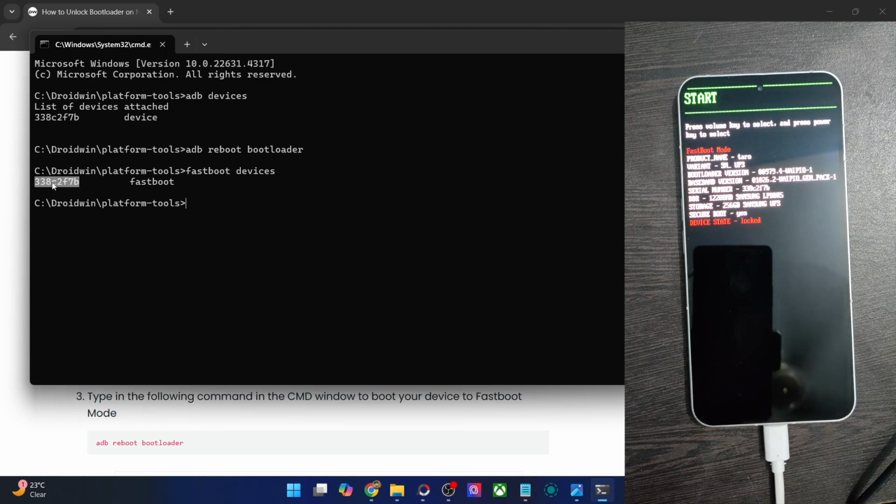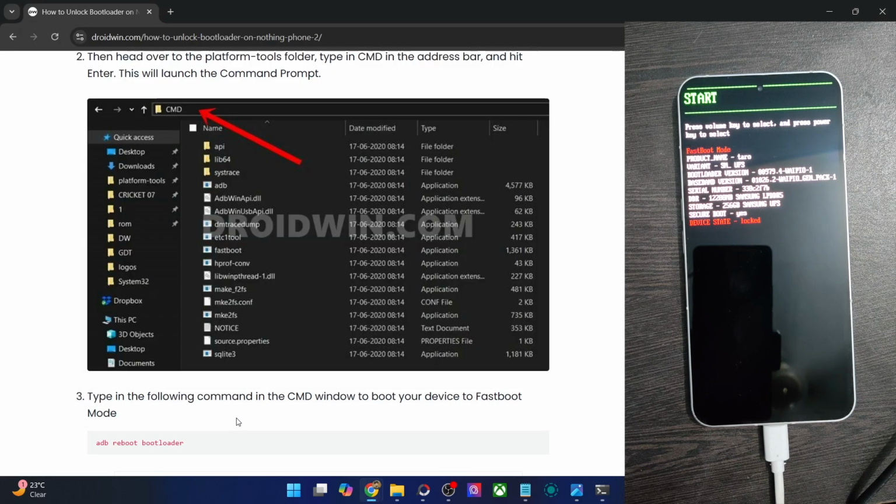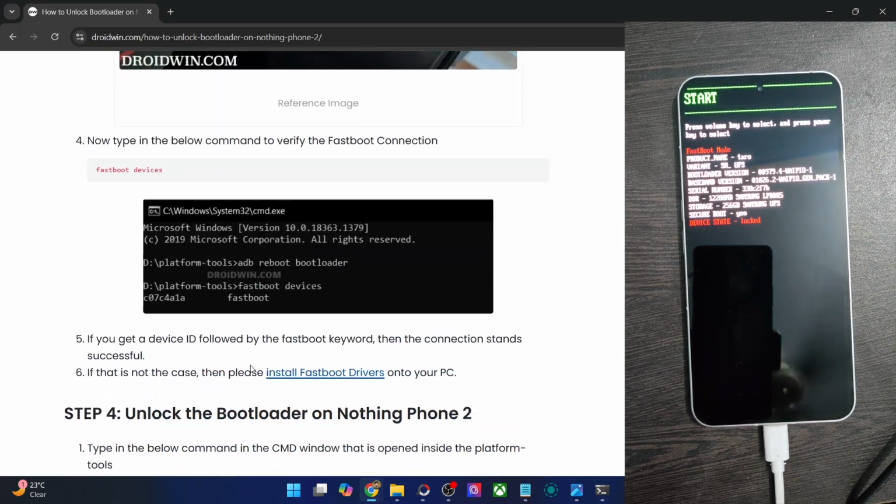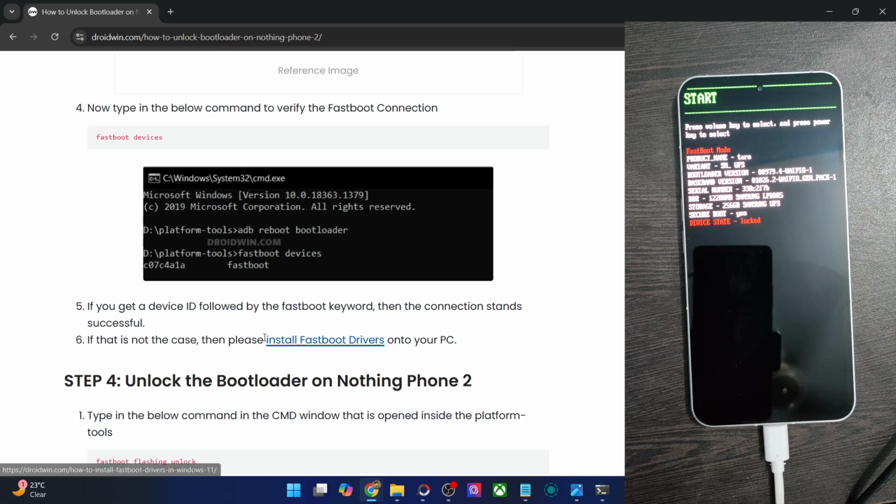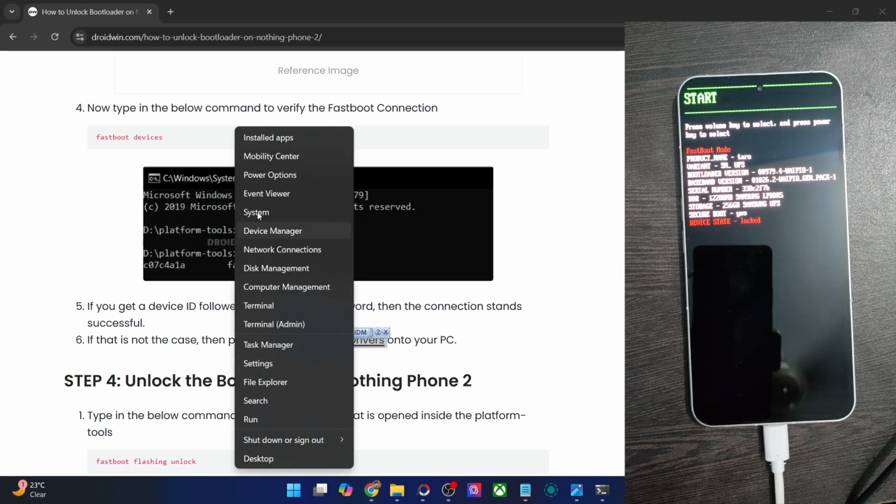If you're not getting any ID, then you'll have to install Fastboot drivers on your PC. We have made a separate guide and a video on the same. You could refer to the guide and install the drivers. Once that is done, right click on the Windows icon and choose Device Manager.